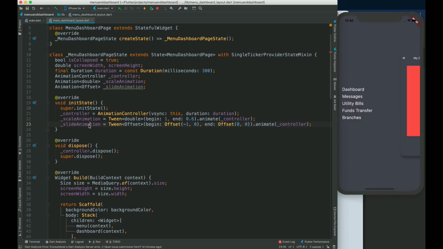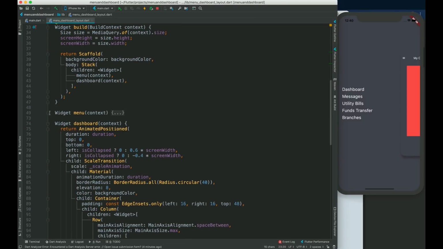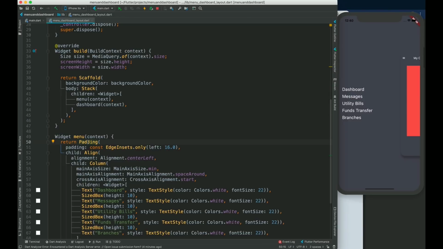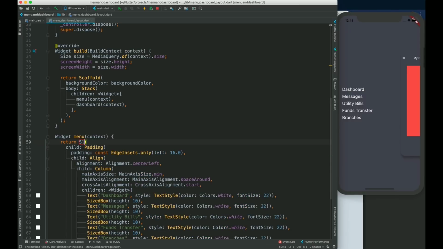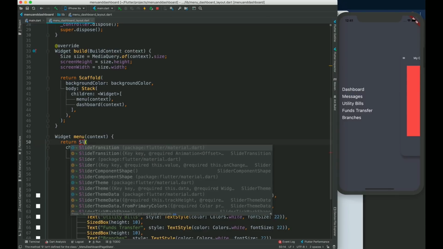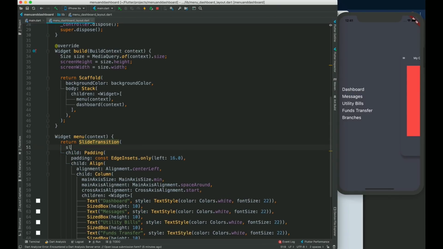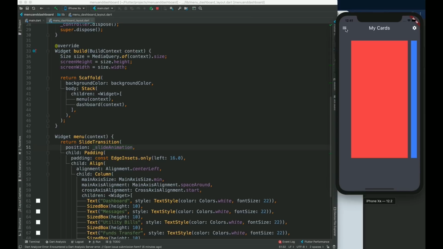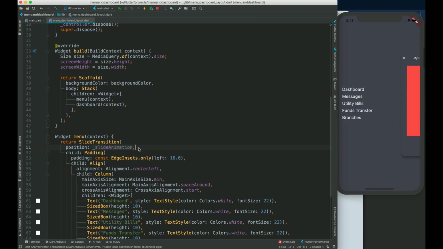Let's see if this works. So I'm going to my menu. I'm minimizing, collapsing this dashboard, and for this, padding is there. I can wrap this padding inside a slide transition. Okay, so it takes a position, and that position is nothing but slide animation. Let's see if it works. So when I click on this, yeah, it works like a charm.